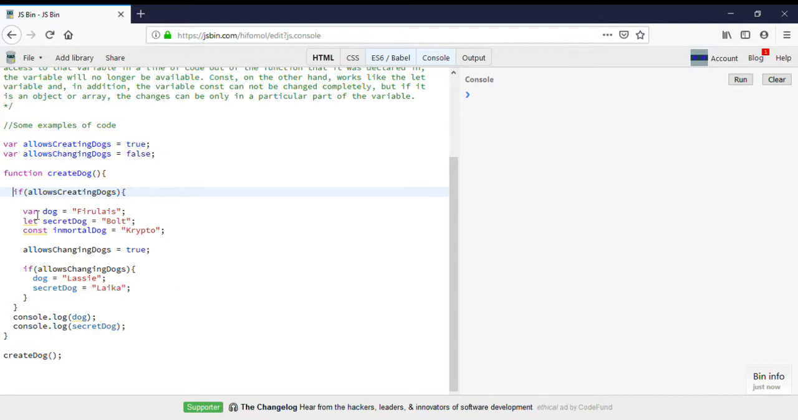Later on I have a let that is called secret dog. I name it bold, and then I try to change the name, and then I try to print it. And I forgot this part. I have the booleans. I change the boolean value from false to true in this line of code. I can do it because it is a global variable.